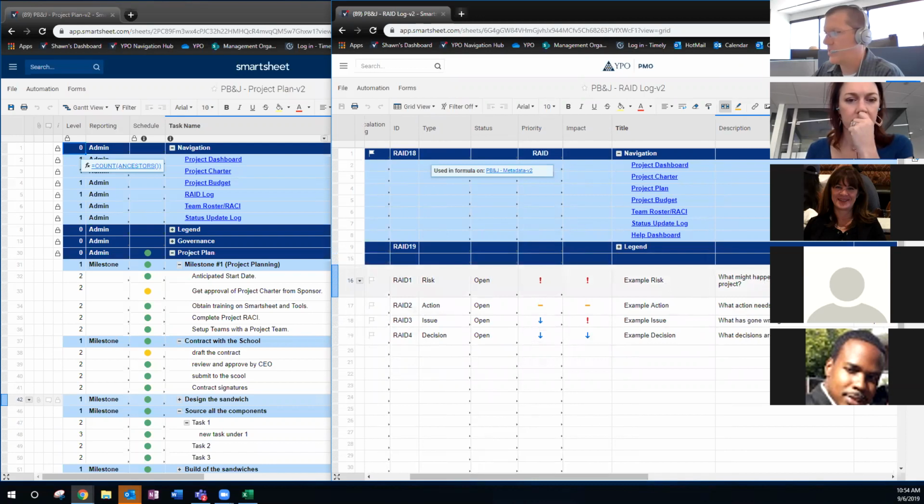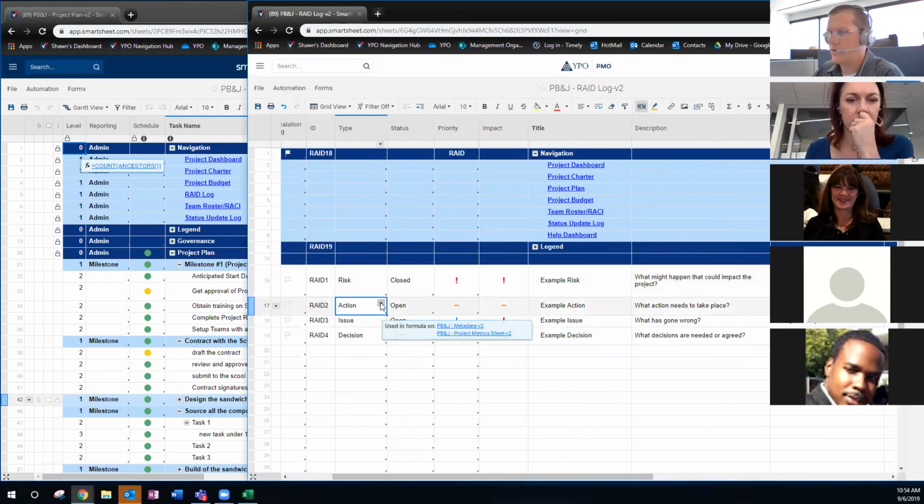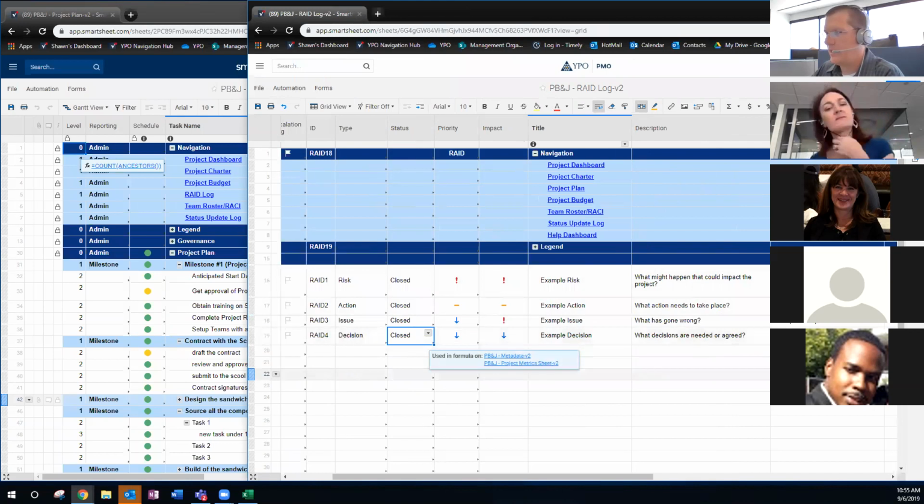This example risk, something that might happen, we're done with that one. We can close that one. This action here, what needs to take place, we're going to close this one. We don't need that one anymore. We don't need this issue. This one, we can close that. Then we can close that one. So basically, those are it.